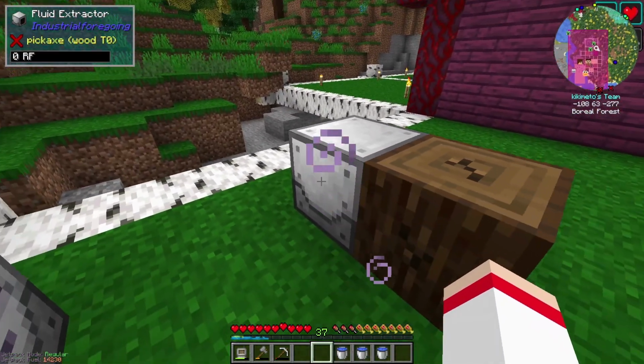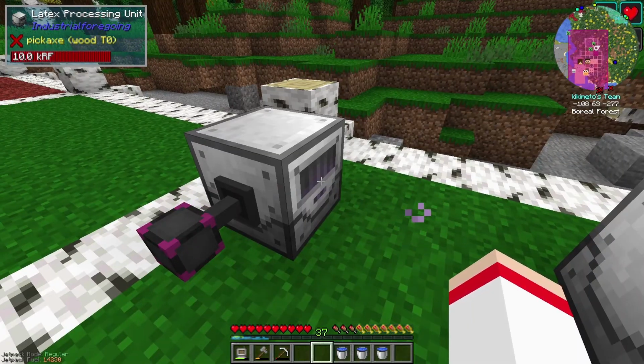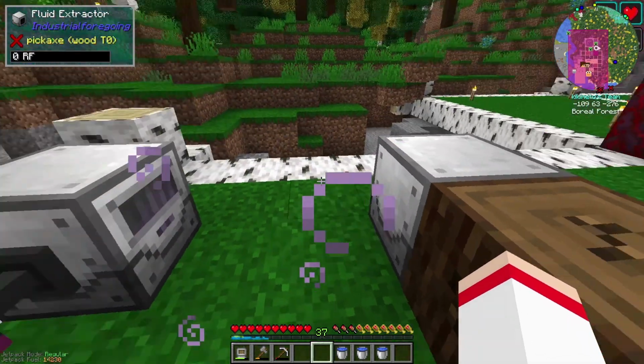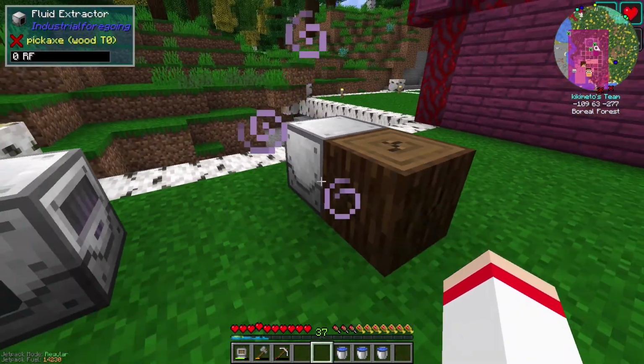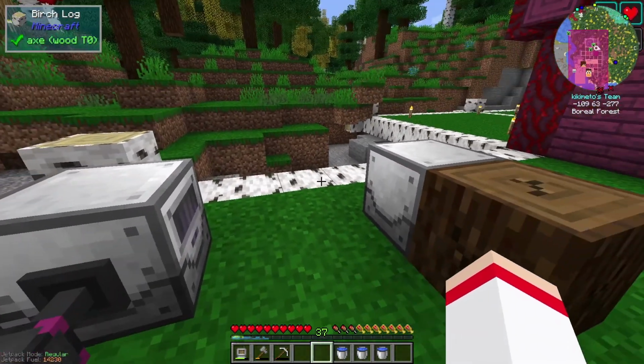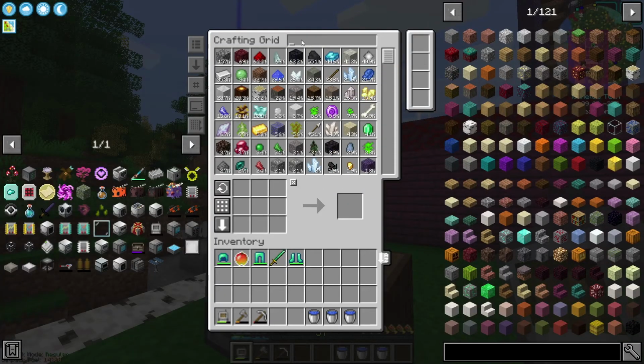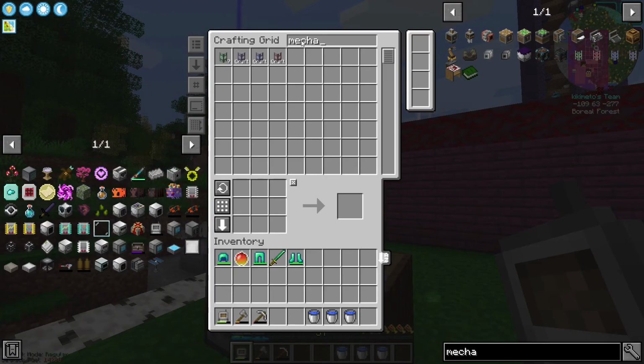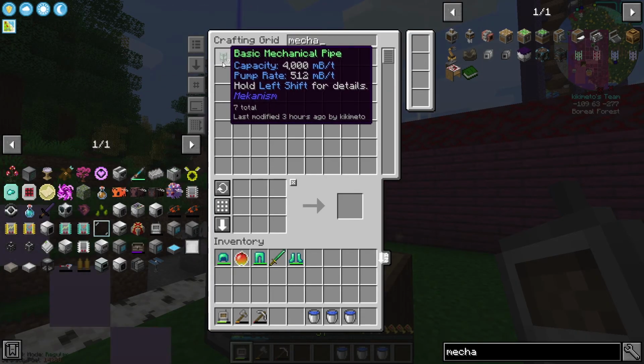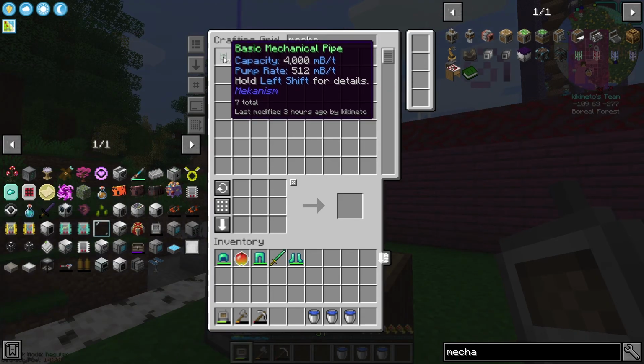Since we have the fluid extractor quite close to the latex processing unit, we just need a pipe that will transfer the latex from the fluid extractor to the latex processing unit. The pipes that I'm using are from Mechanism, and they're basic mechanical pipes. They're used for transferring liquids.